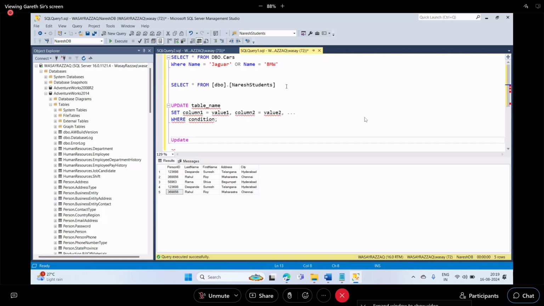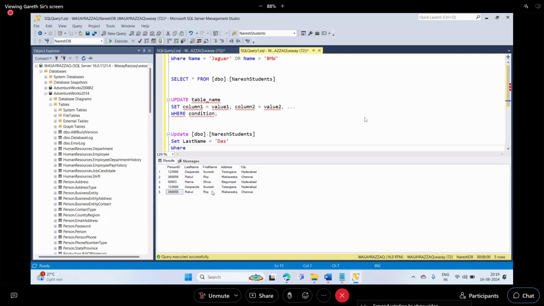Update table name. What is the table name? Table name is this one. Okay, set last name equal to what we can give, Das, where person id equal to this one.